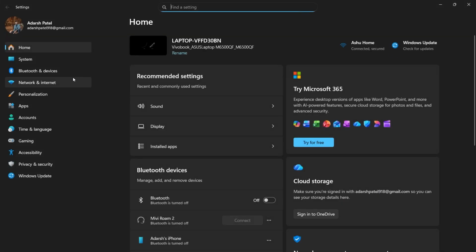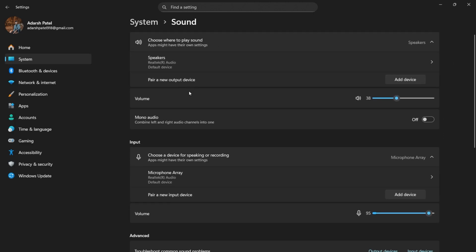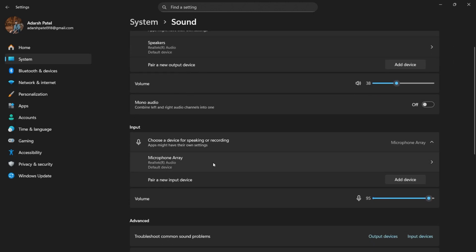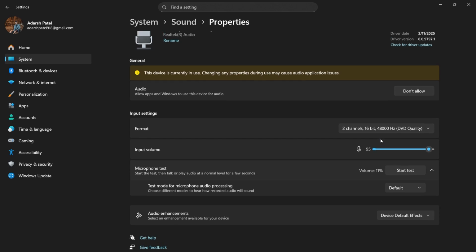Now here in the settings, you simply need to go to this option of system right there, then click on sound. Now, first of all, in the input section, make sure that it detects a mic right there. For me, it detects microphone array right there. Now, simply click over there and make sure that the input volume is not set to 0 and select the best quality that is DVD quality, and in your case it might be something different as well.